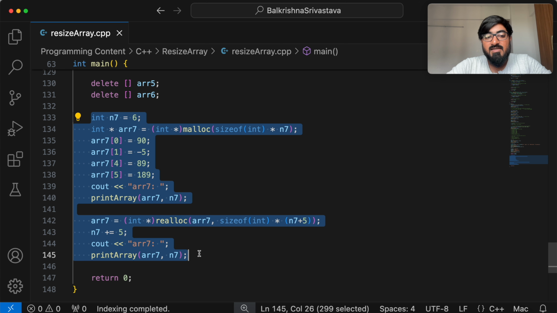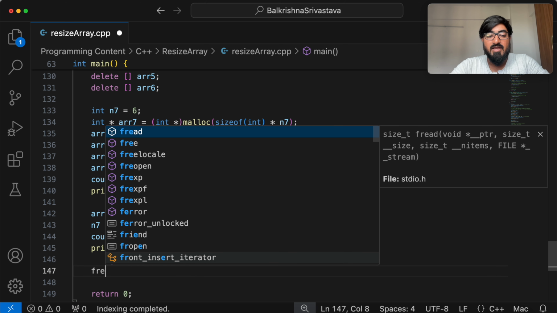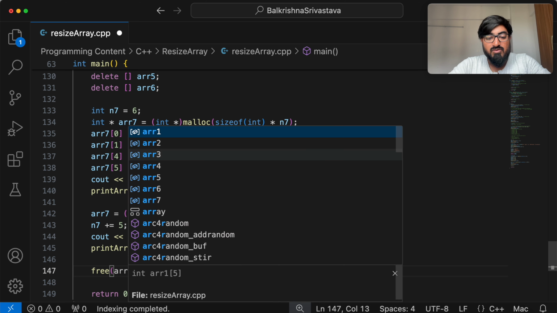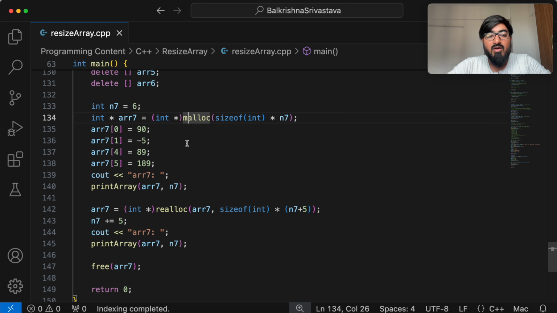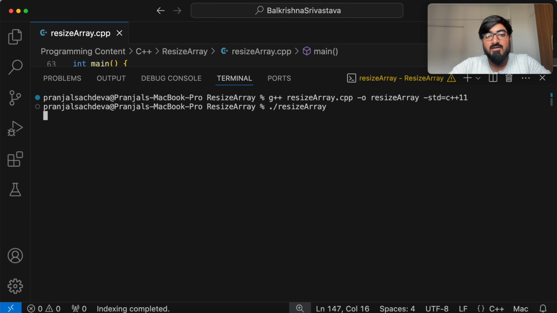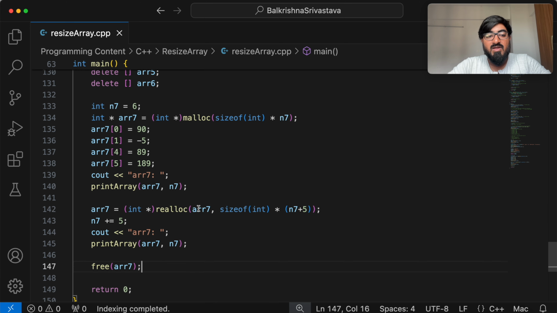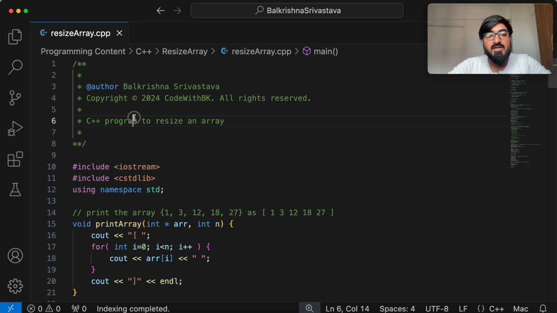But this is very C style, so if you're not comfortable, you can always use new. And you should always free memory after you use it. So for new we use delete, for malloc we use free. So clear, compile and run. All right, so this was your C++ program to resize an array.